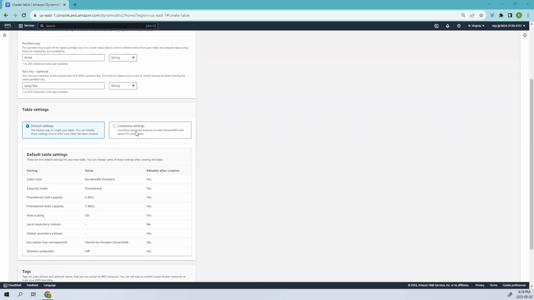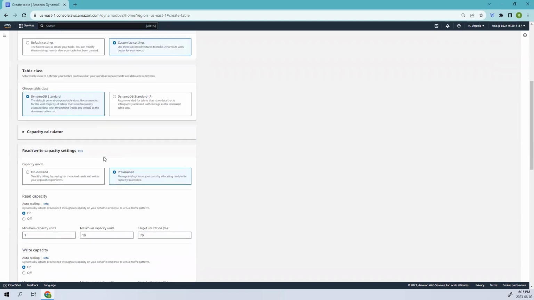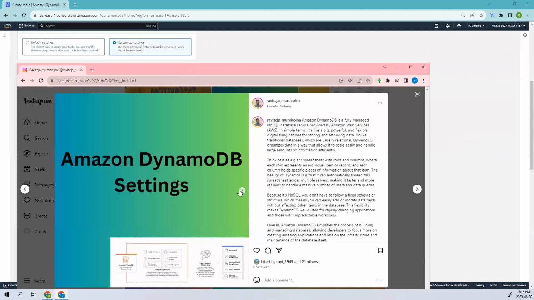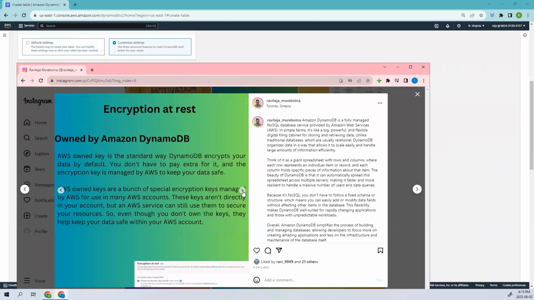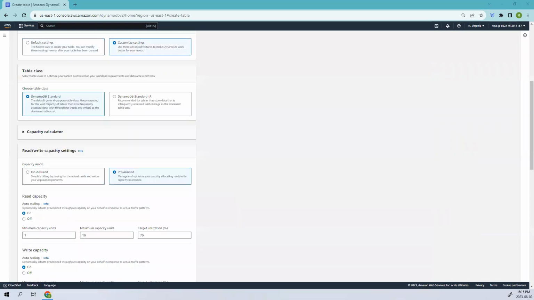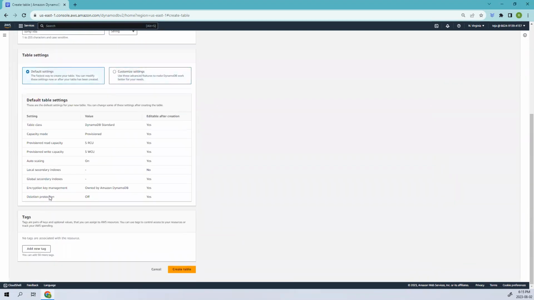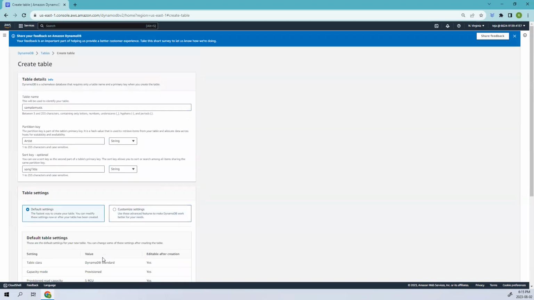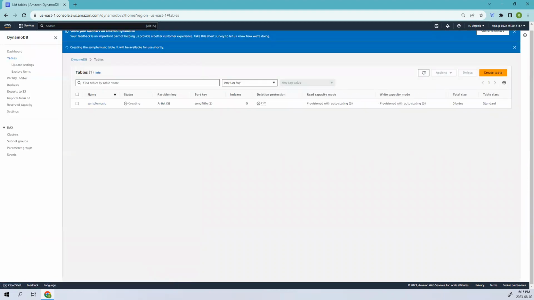However, if you select the customized settings, we have other options too, like table classes, read and write capacity settings and so on, which we also discussed in our Instagram channel. So do check that out. Saying that, let's go back and select the default settings and create. If you want to add tags, you can, but in this case, I'm leaving it as default and creating the table. Once the table is done, the next step is writing the data.